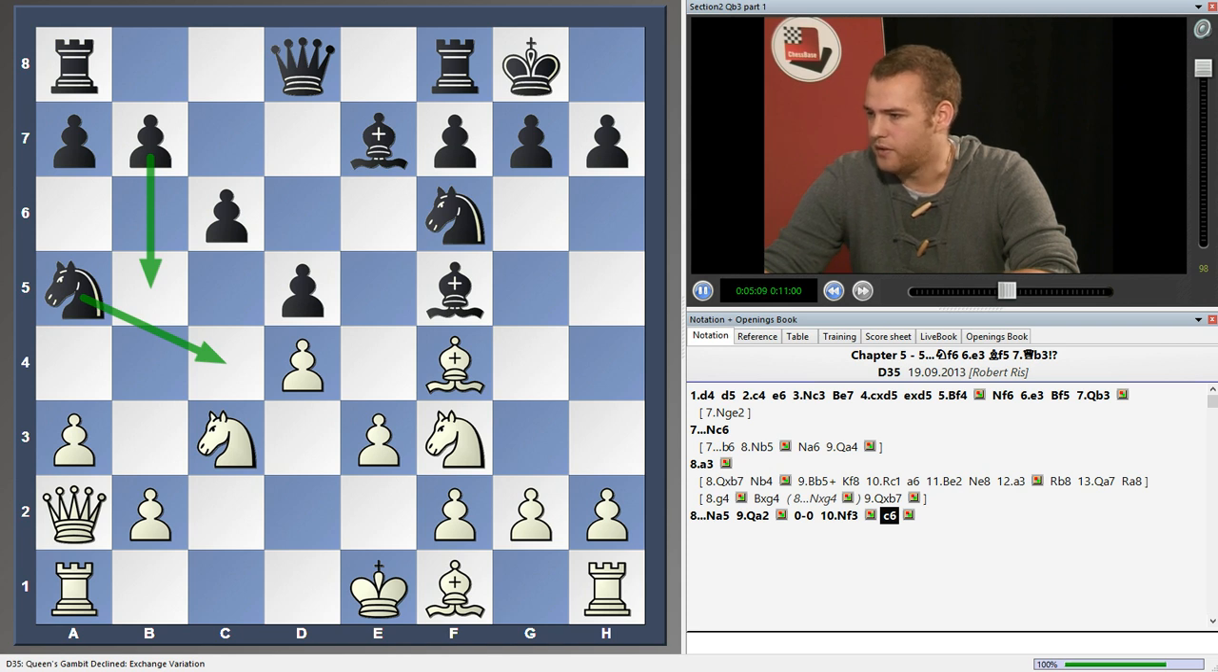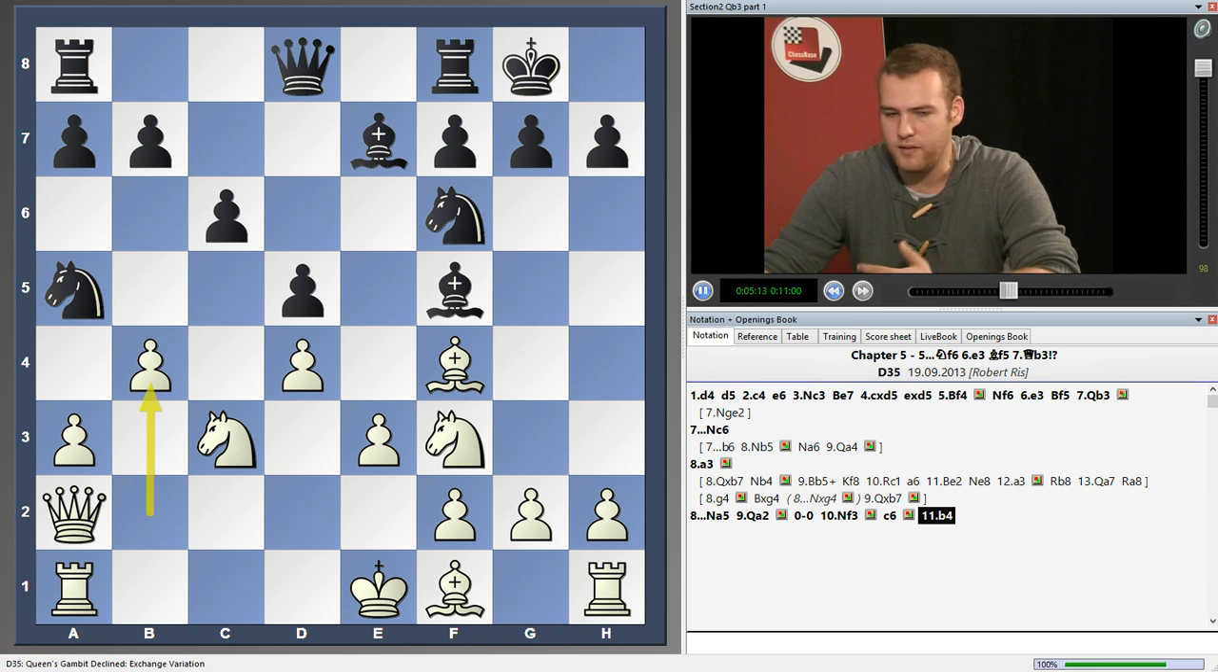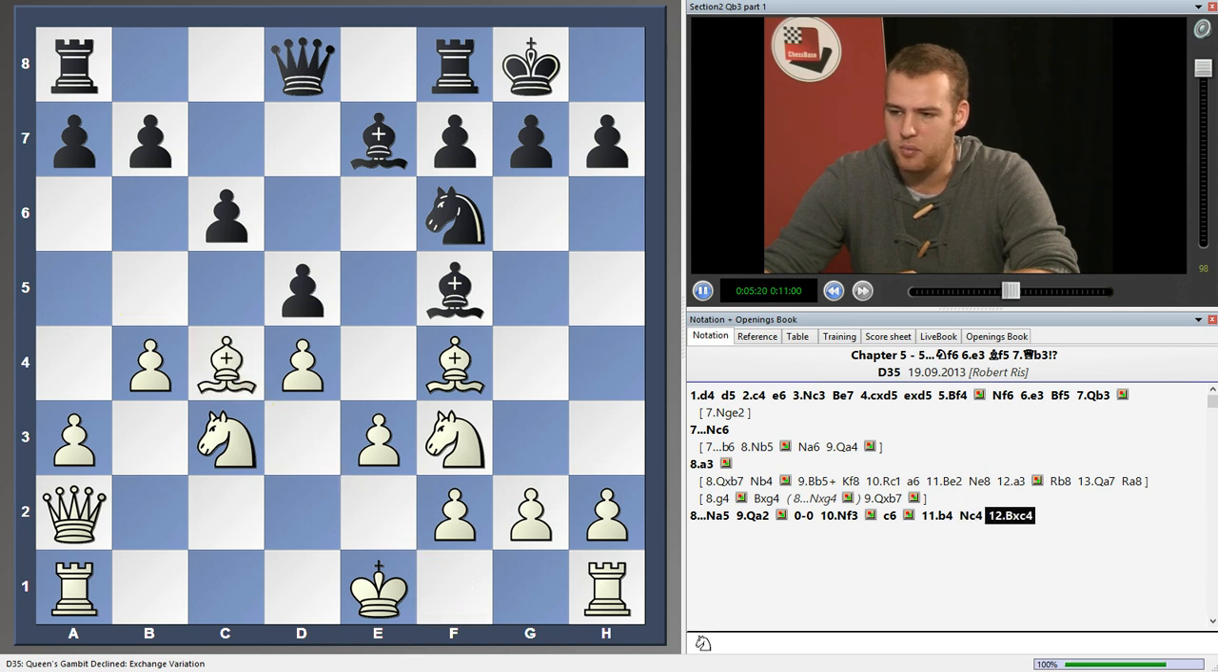So after c6, I think a move like b4 is not correct. The knight has no way to retreat to c6 anymore, so knight c4 is forced, and white can take the pawn by taking twice on c4.